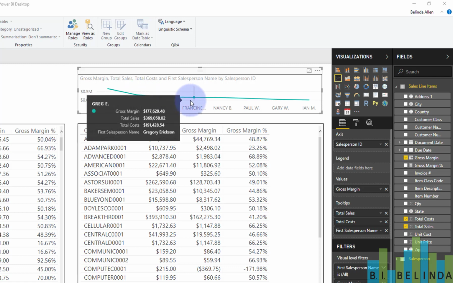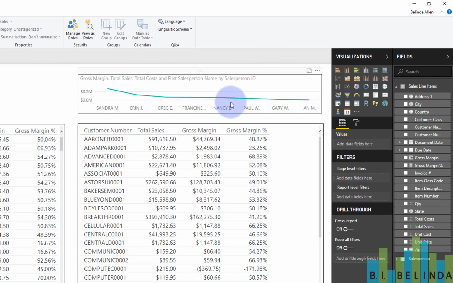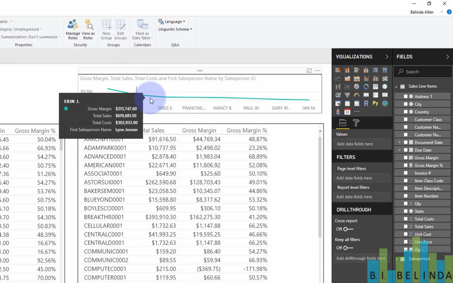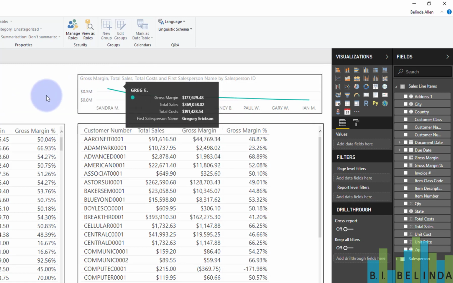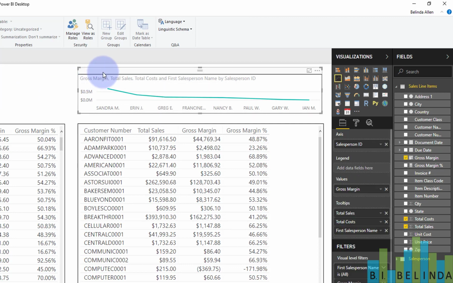What I'd like to do is make this visual look a little bit better, make it stand out a little more, and make the title in the visual something that makes more sense. Having total sales and total cost automatically appear because it's in the tooltip is a bit misleading when you're just looking at the visual itself. So let's do a little bit of formatting now.